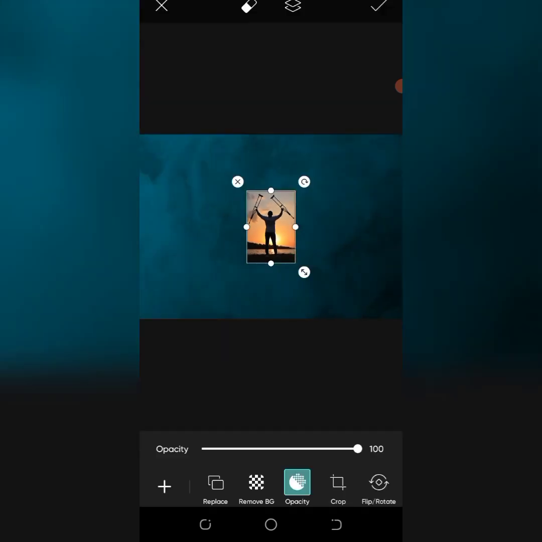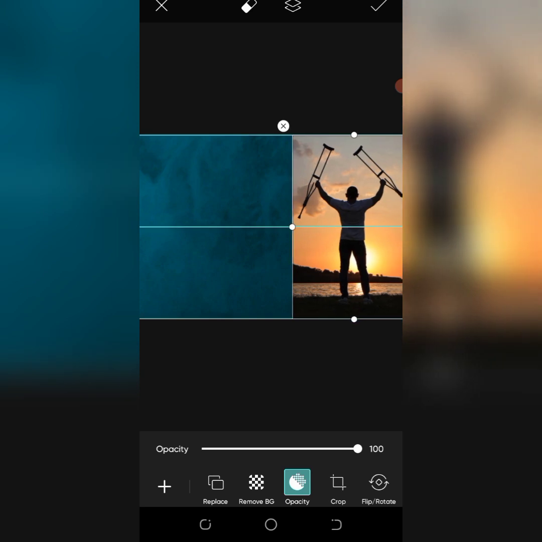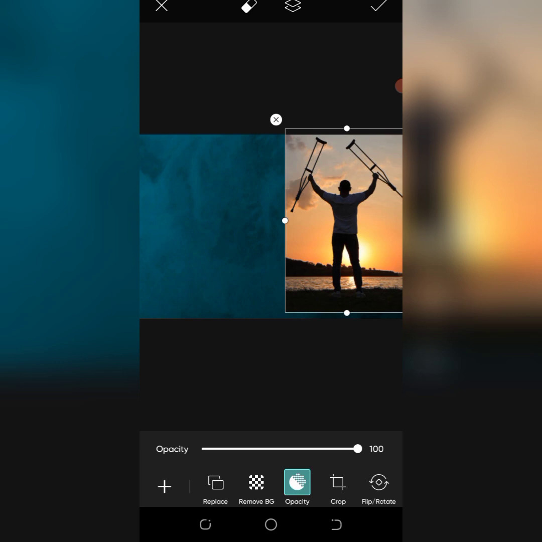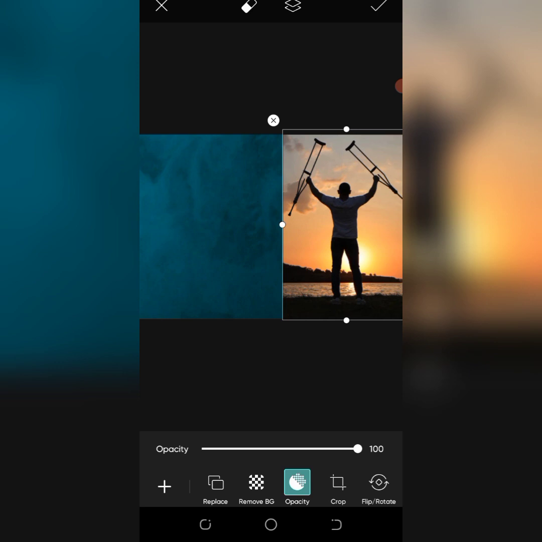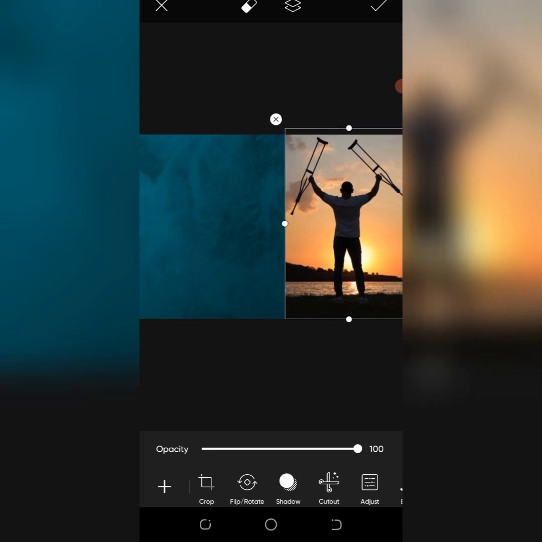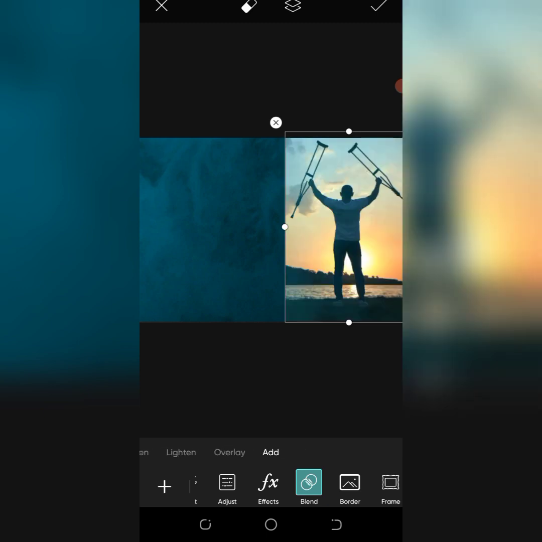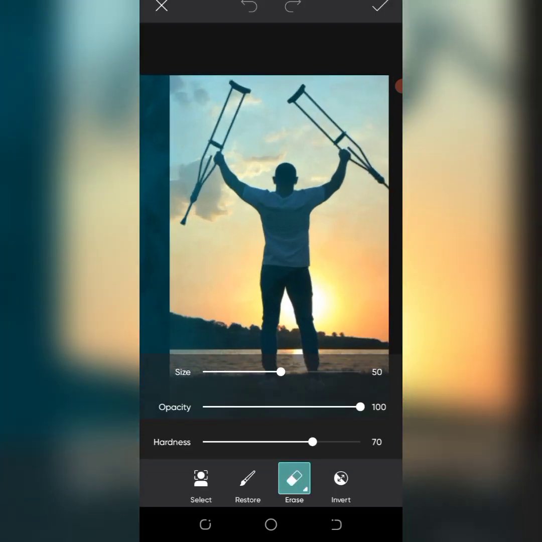Click on the check mark. Okay, so let's move into blend, and the option I'll be choosing is add. So the next thing is we'll be moving into the eraser tool. We click on erase. Let's reduce the hardness and let's wipe out portions of this.